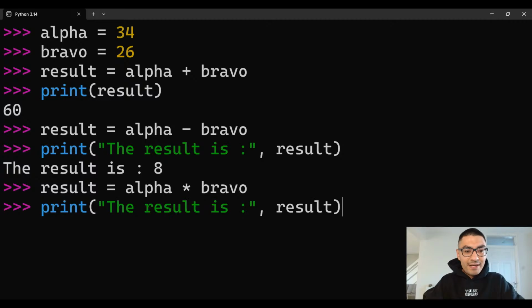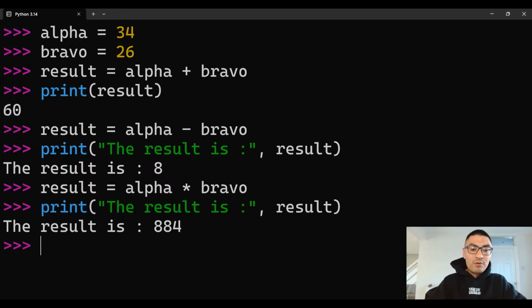Right now we have result equals alpha times Bravo, and now we want to print again. We want to print the result is. So I just hit the up arrow on my keyboard, and this lets me get whatever I typed before. As you guys see now, I have the result is, comma, result. So we hit enter, and the result is 884.